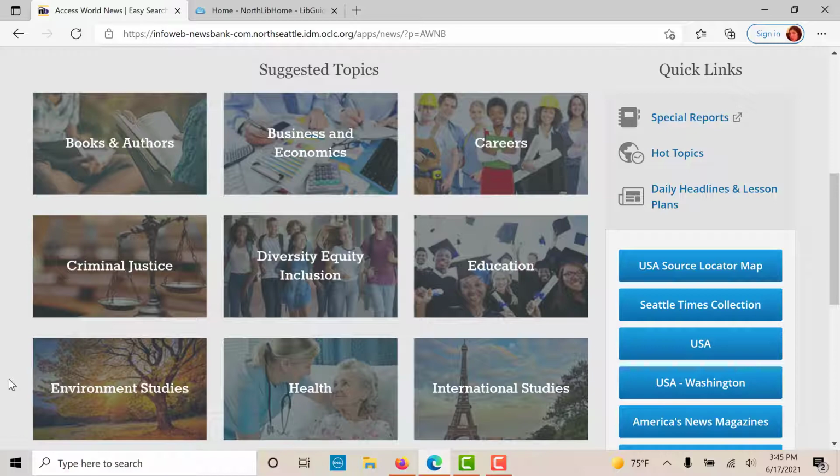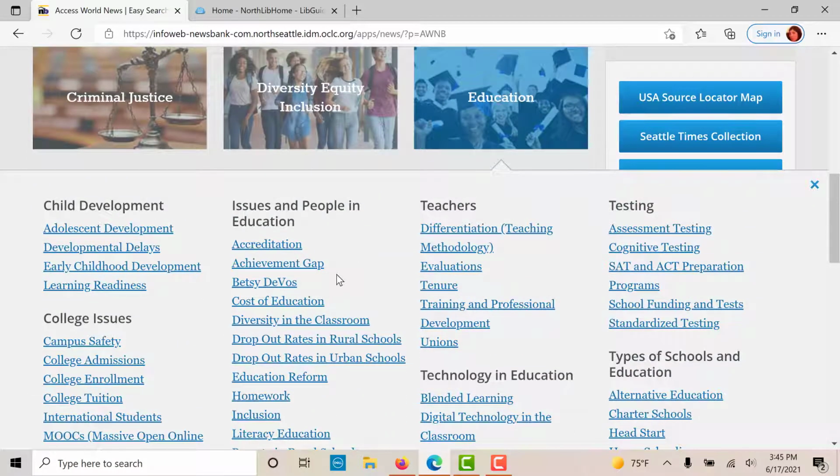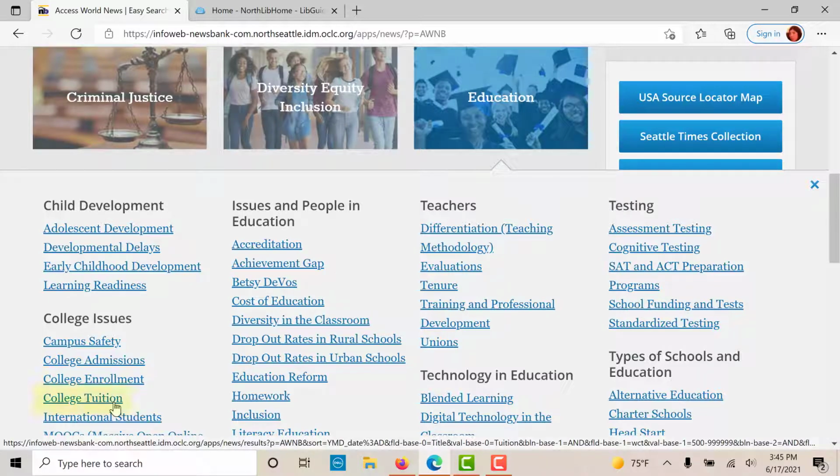For example, clicking on a suggested topic opens a list of subtopics to choose from. Selecting one of these subtopic links will take you to news articles about that topic starting from the most current. You can even use these topic lists to help you brainstorm ideas for narrowing down your research topic.